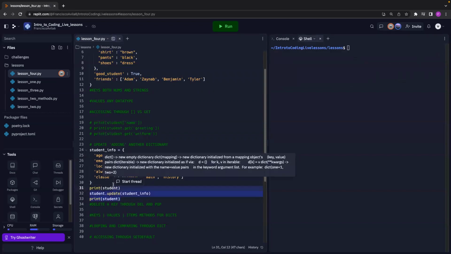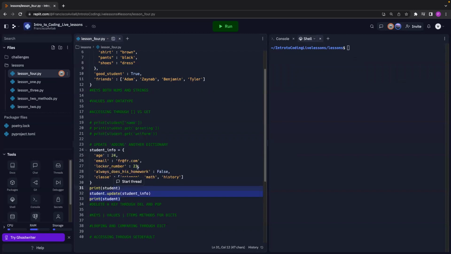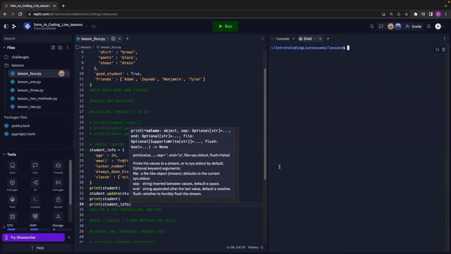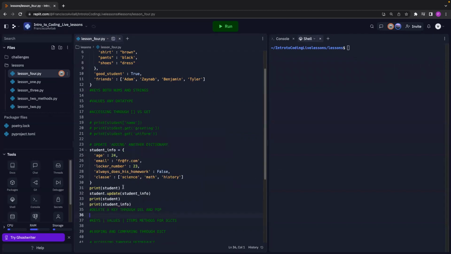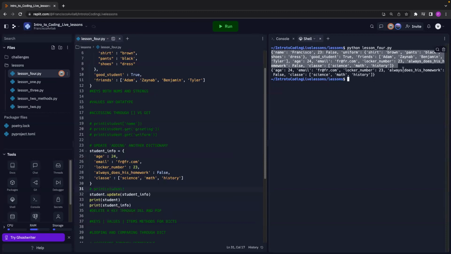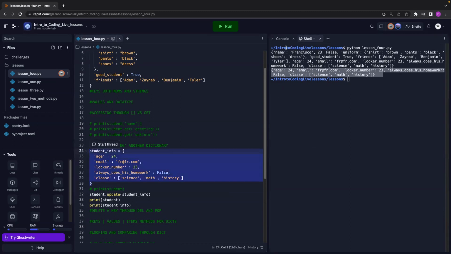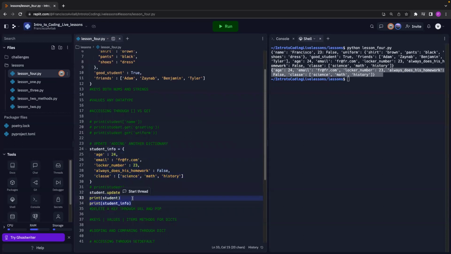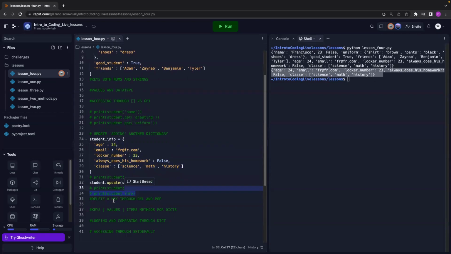All right, so we just went over the update method, and it's essentially just adding one dictionary to the other. Now, keep in mind, student info still exists. Although we updated the first dictionary, student, to hold student info within it, student info still exists on its own without having the remainder of student within it. Let's leave it updated so that we can work with it.